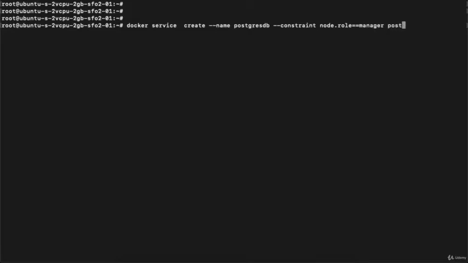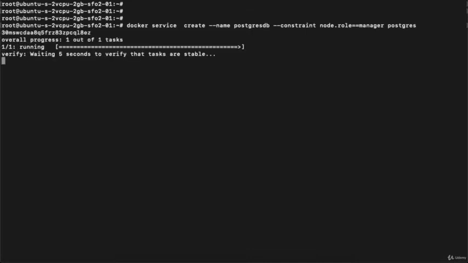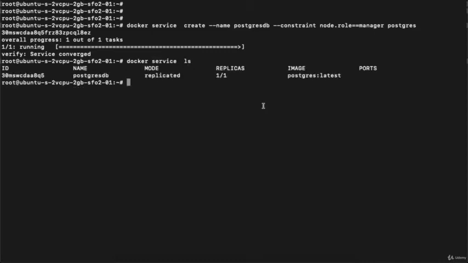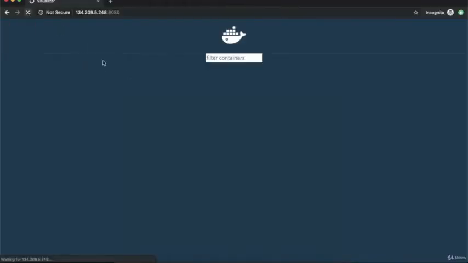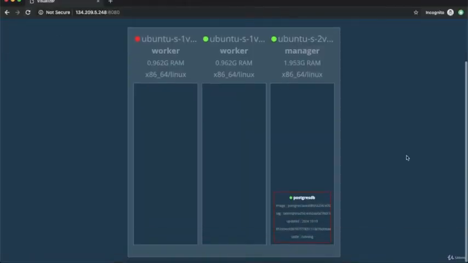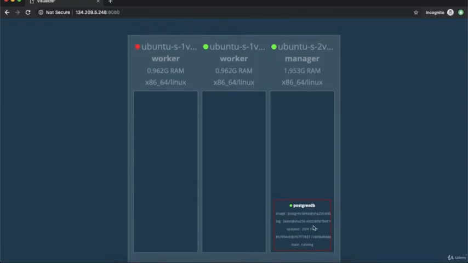Then we need to define the image name, which is postgres, right? So we are starting the postgres service on the manager node. So you can see the service is in the running mode, and we have to wait for 1 second only, and the service starts. If we put docker service ls, then we can see the service is running. If we go to the browser and refresh the visualizer, then you can see a postgres db is being started on the manager node, right? So this is the way you can start something on a particular node.